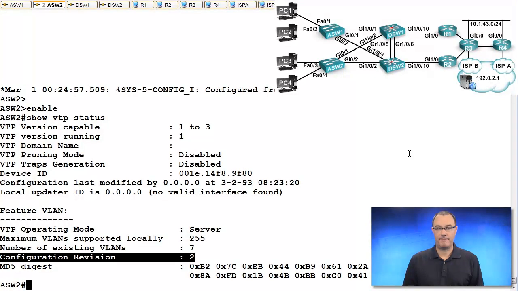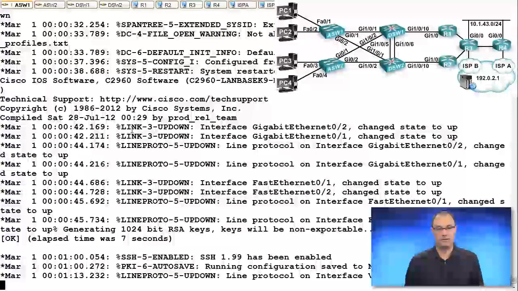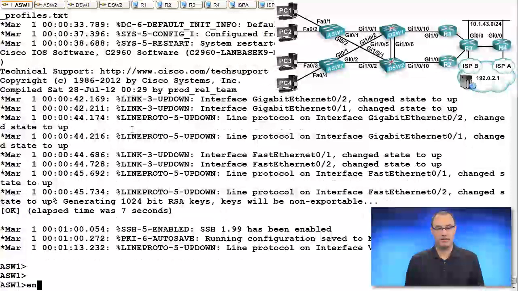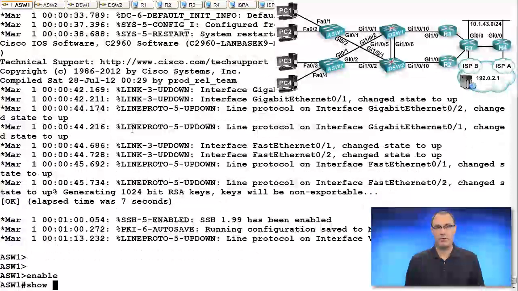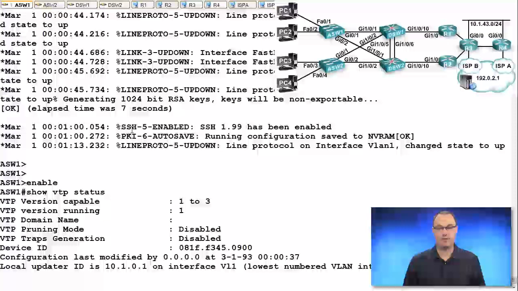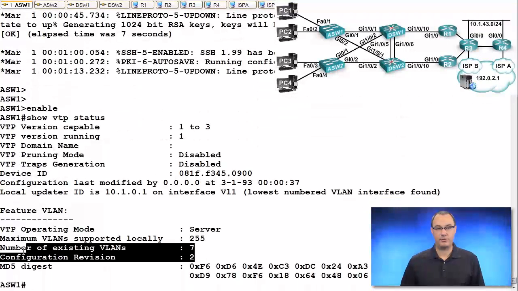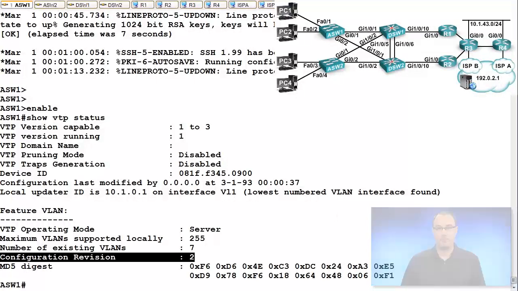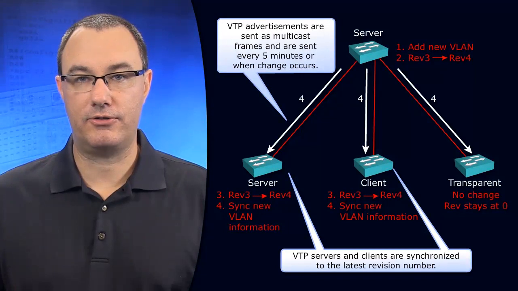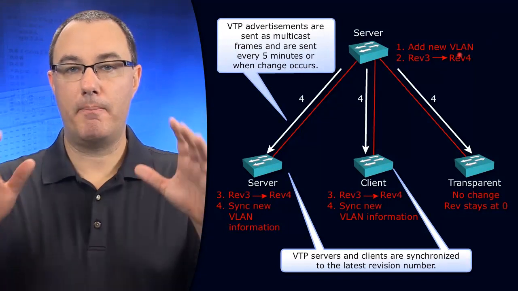Okay. Has this other switch got that? Looks like I can get in now. Good. Show VTP status. Configuration revision number of 2. Whoa. There's something going on here. There is a synchronization that must be taking place of some kind, as I see that number match on both devices. Think of buying food.